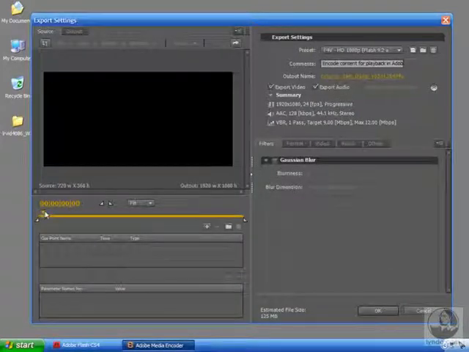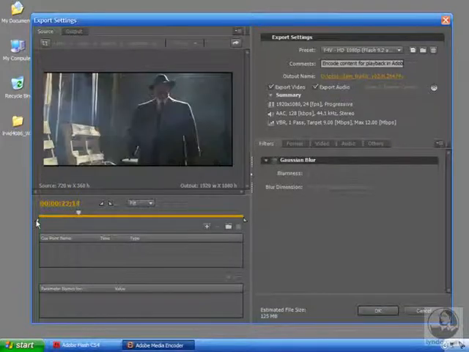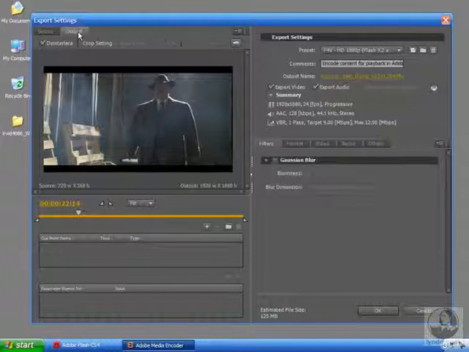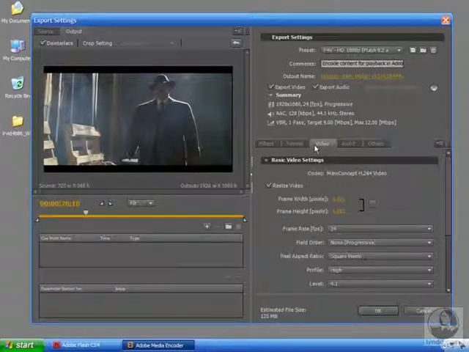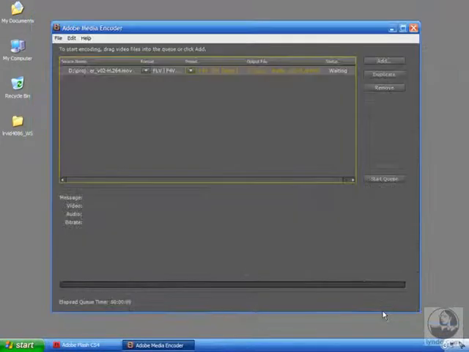I have the ability here to scrub the video. I can set in points and I can set out points. And I can preview what the output is going to look like. On the right-hand side, we have a lot of tabs that allow us to go through and choose different encoding settings, different codecs, different audio codecs. If you're going to be delivering in Flash, we can set up our cue points here. I'm going to go ahead and click OK to accept the defaults.